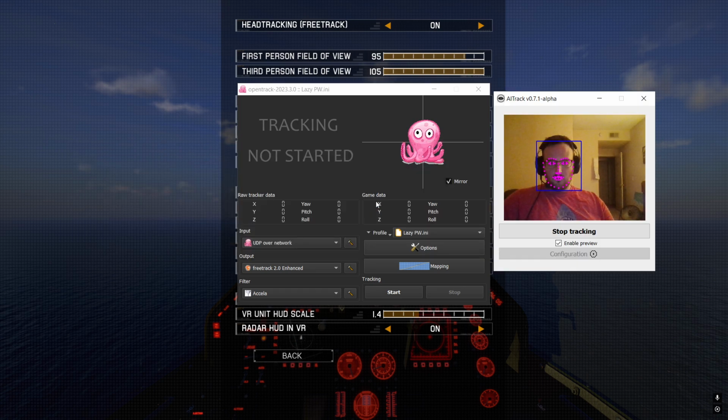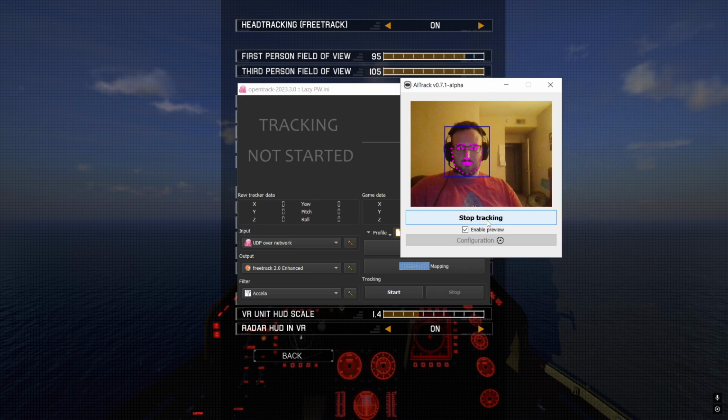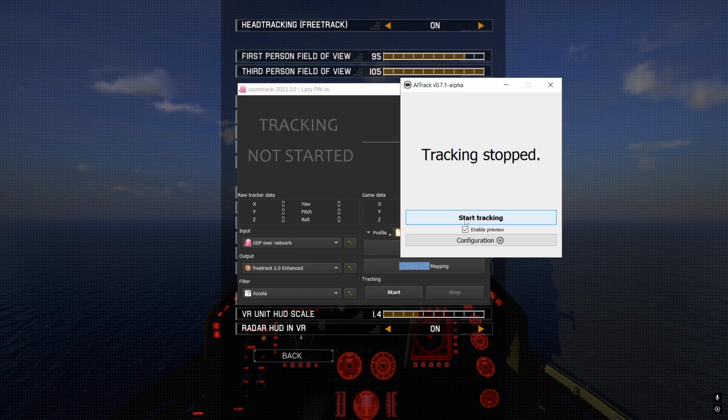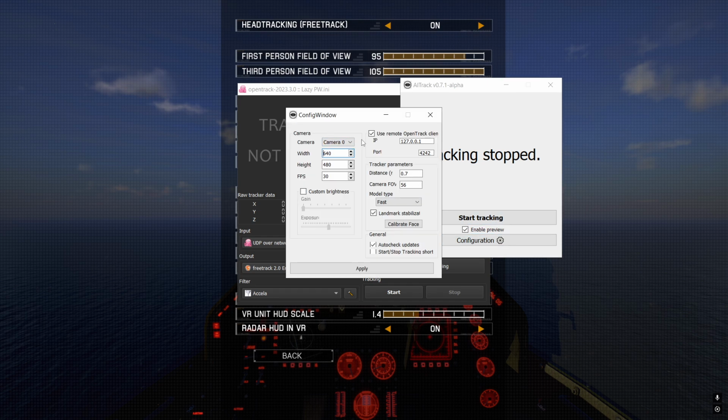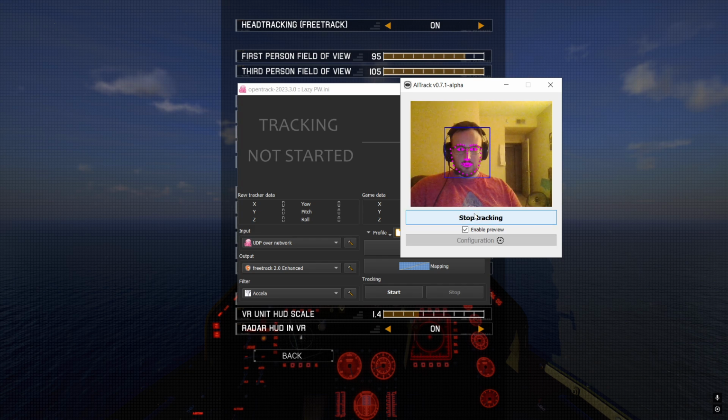And what actually tracks my face using my laptop webcam is AI Track here. It's using a remote Opentrack client, port 4242. You can change a lot of different settings like camera FOV. If I set it down to 25, apply, you can see it got much closer to me.